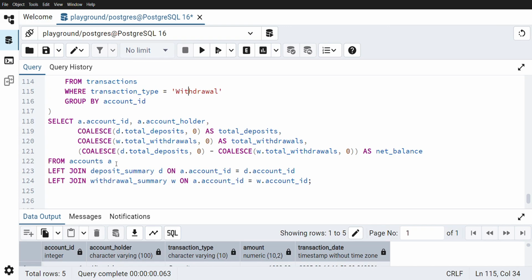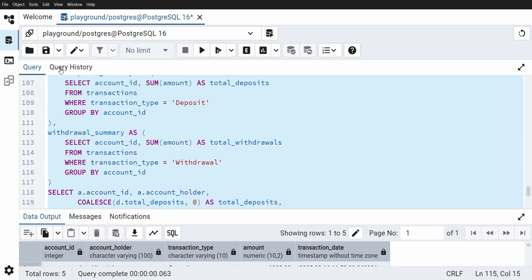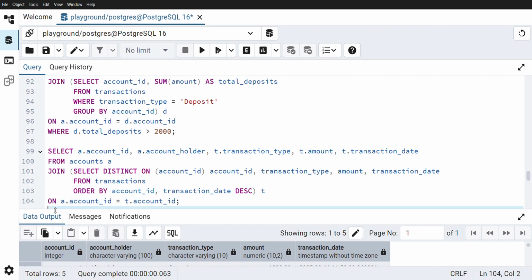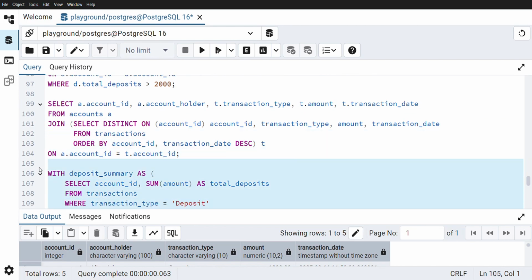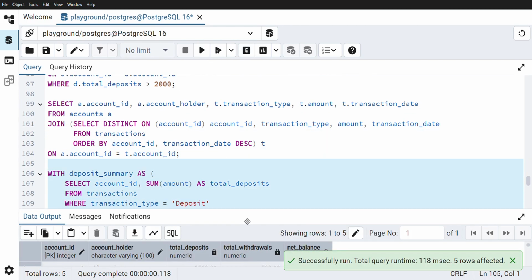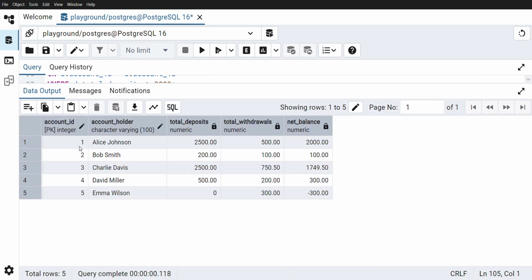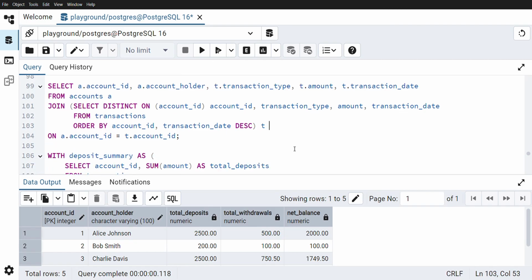So in this select statement, my account is one of the resources, and then my CTE called deposit summary is another resource, and withdrawal summary is another resource. So using these three resources, I'm going to execute this. So let's see how it works. Okay, so we got an output. And here in the total deposits, we got a 0 since there might be some null value, so it got replaced with 0.